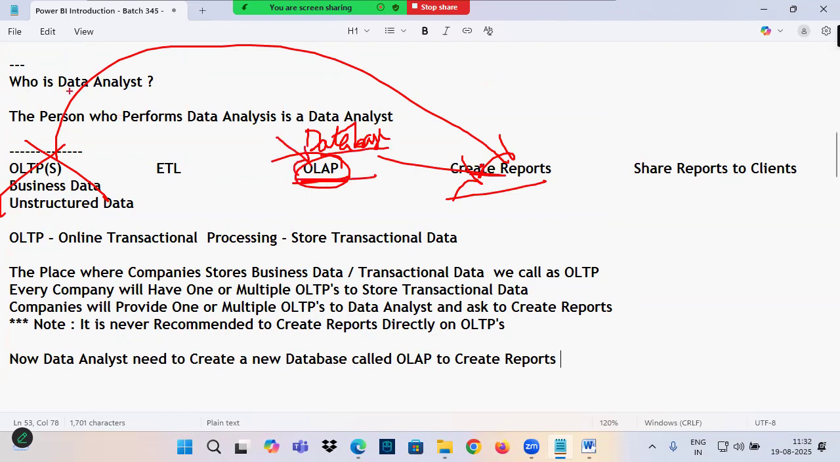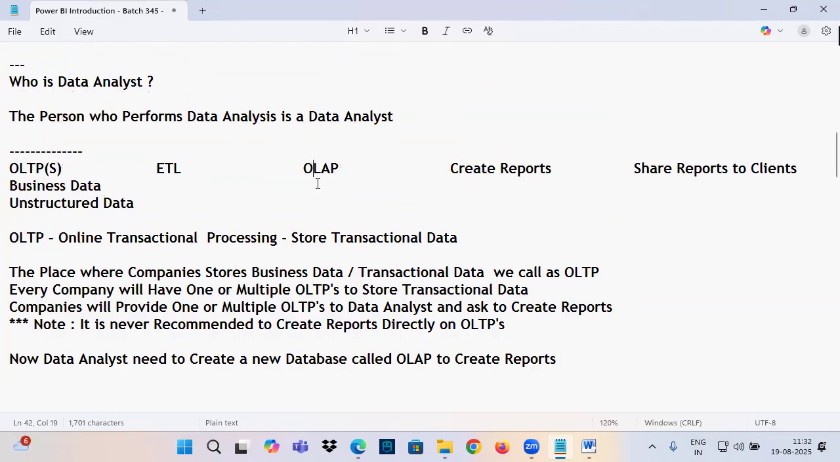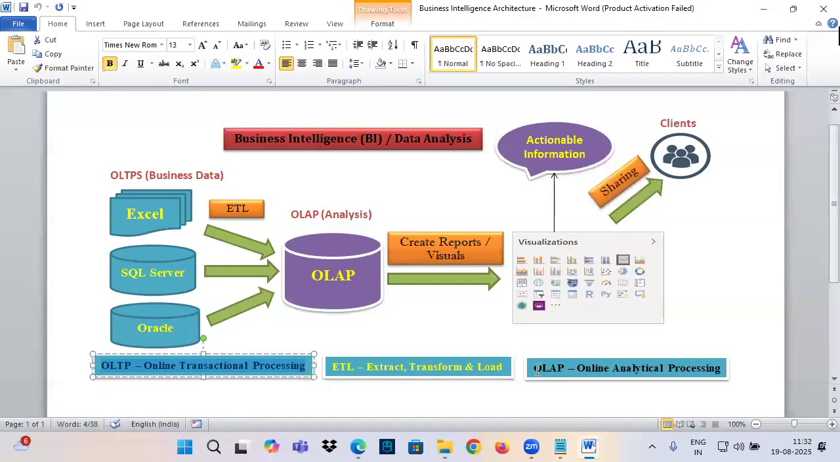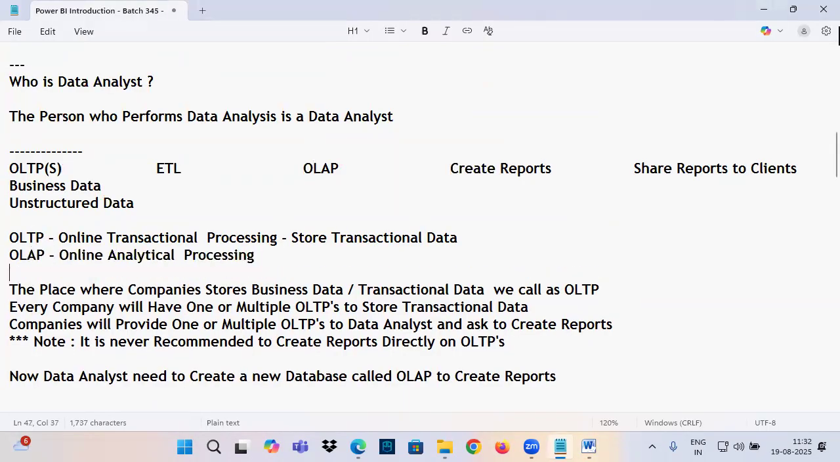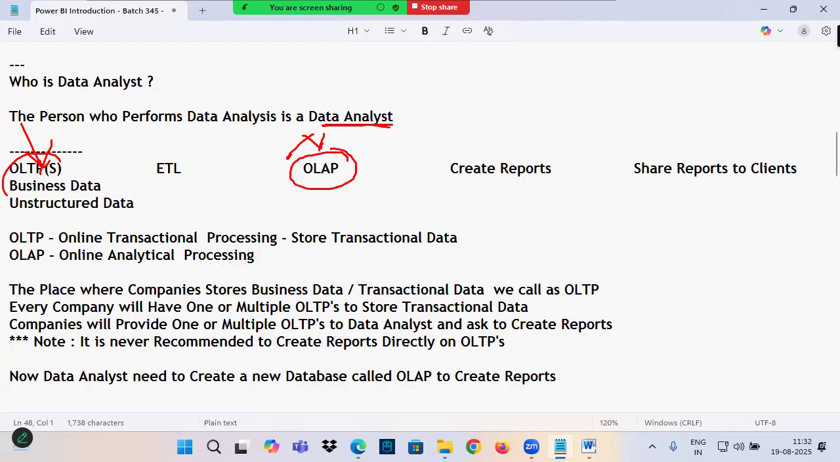Who will create this OLAP? Will the company provide this OLAP, or does the data analyst need to create it? In our scenario, the data analyst will create it. You'll come to know. As it's a brand new database, what is the full form of OLAP? OLAP stands for online analytical processing. It's a brand new database which is built from scratch by the data analyst. OLTP will be provided by the company. OLAP will be designed by the data analyst.